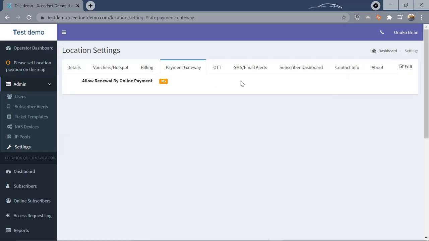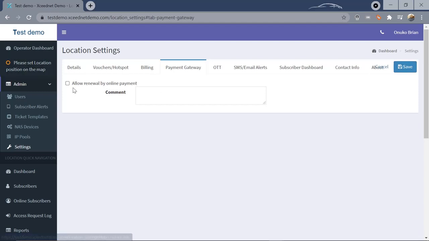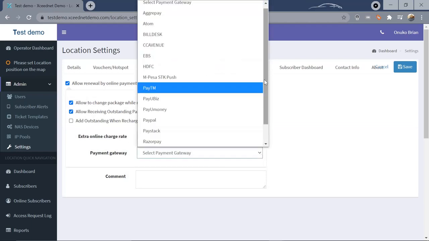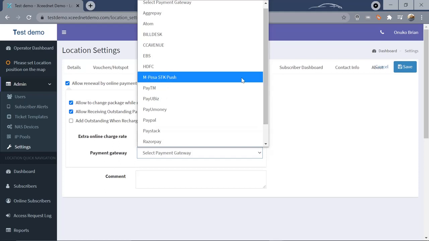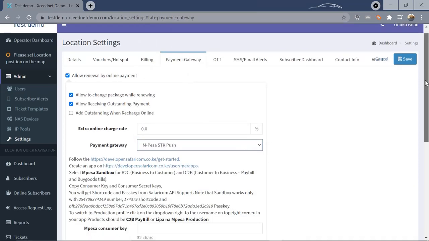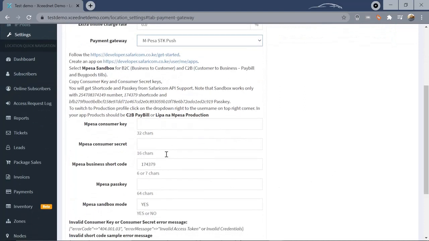So what you do with that, you just come and say edit, then allow renewal by online payment, then you come and choose the payment gateway that you have in your country. For where I am, I'm in Kenya, and my payment gateway is M-Pesa STK push. So I would select that. Then after I select that, there are a few things that I will need to get from M-Pesa so that this can work for me. So I will need an M-Pesa key, and I will need an M-Pesa consumer secret.